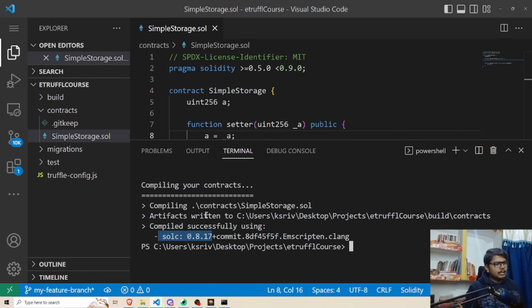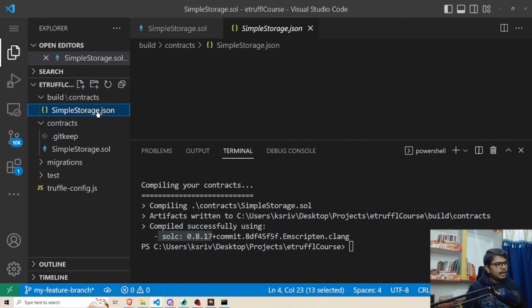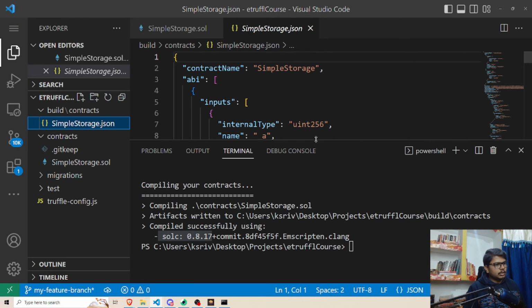Now you will see that as soon as I have compiled this smart contract, a build folder is created, on the left side, right? Earlier there was no build folder, but now you can see that there is a build folder. And inside this build folder, you will see a JSON file, SimpleStorage.json, which is just the name of your smart contract. Let me open this SimpleStorage.json.